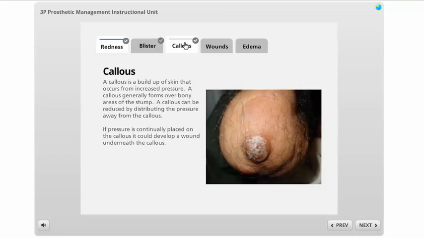Callus. A callus is a buildup of skin that occurs from increased pressure. A callus generally forms over bony areas of the stump. A callus can be reduced by distributing the pressure away from the callus. If pressure is continually placed on the callus, it could develop a wound underneath the callus.